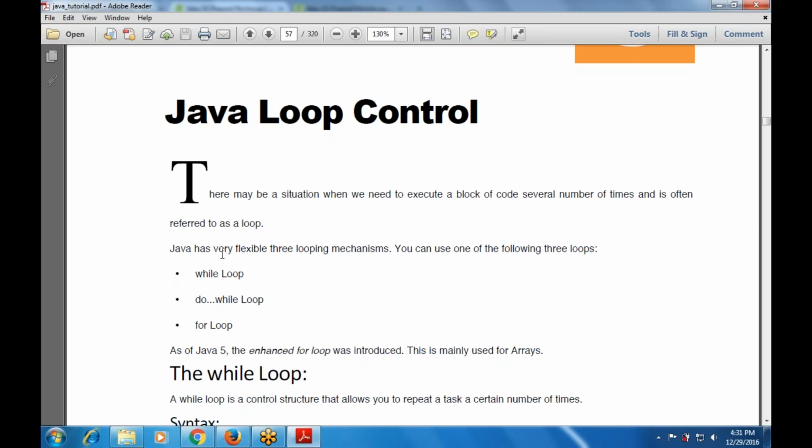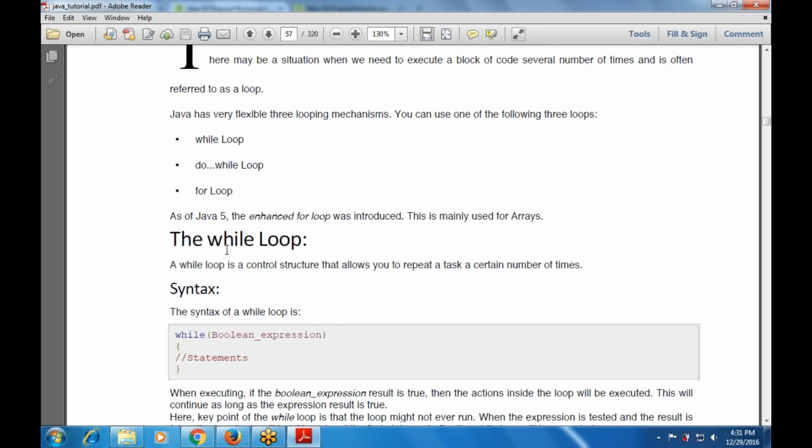And Java has three very flexible looping mechanisms. You can use any of the three. One is a while loop, one is a do while loop, one is a for loop. And Java also introduces the enhanced for loop, that is the advanced for loop. And these three are the control structures that are used to perform a specified number of tasks.